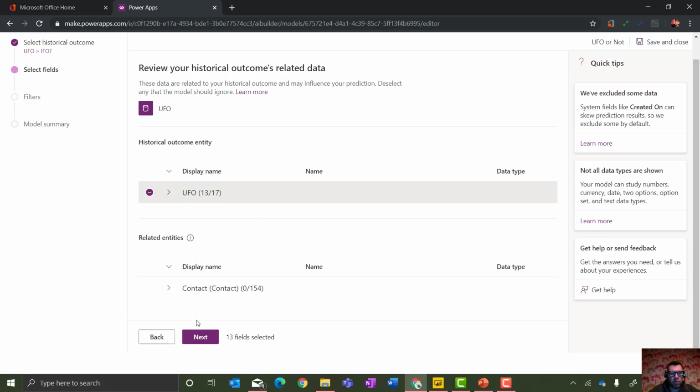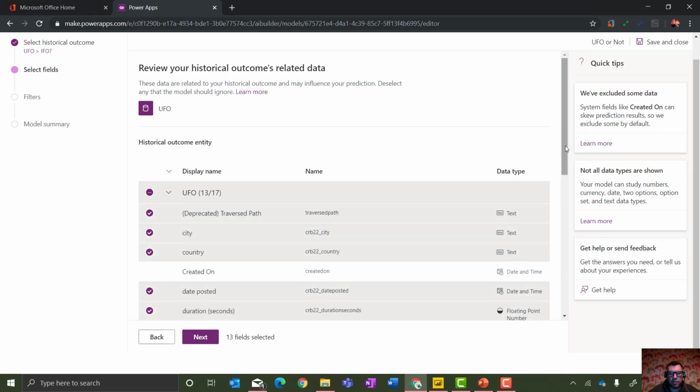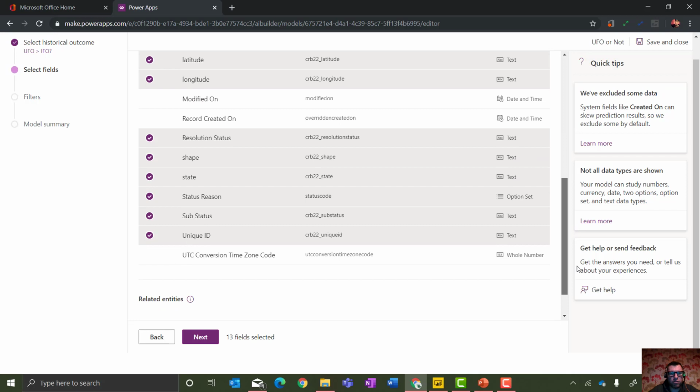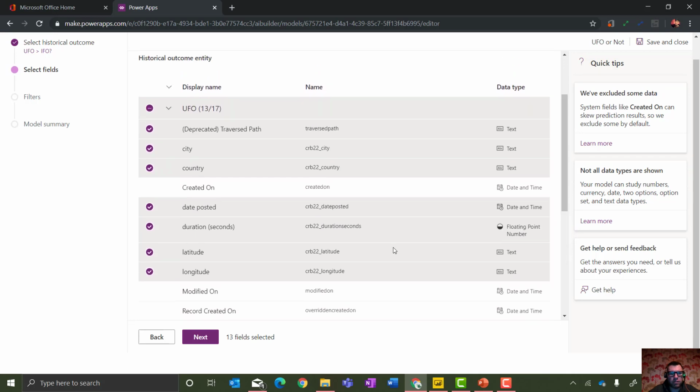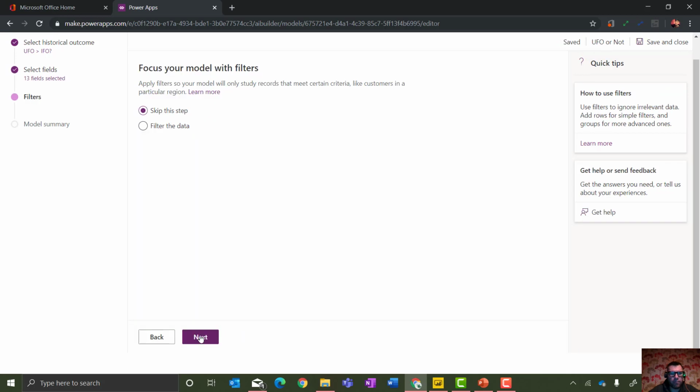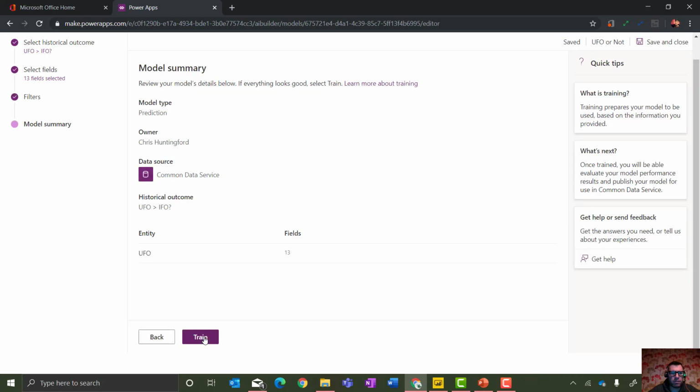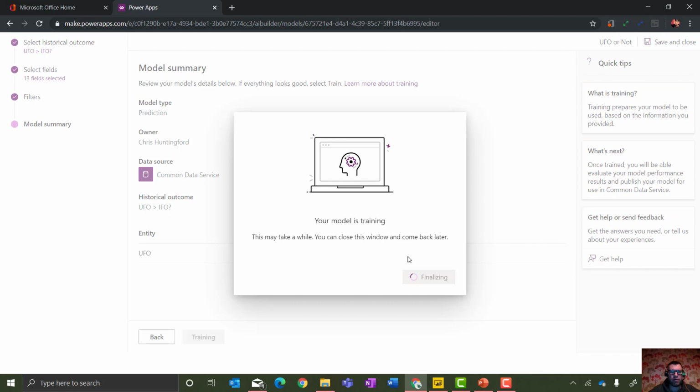So we're going to progress through. You can actually drill in and see the types of information that would dictate that. It doesn't use system fields; it's only going to use the non-system fields. I'm not too worried about focusing the model with other filters, and let's train this model to try and figure out if this is going to be a UFO or not.